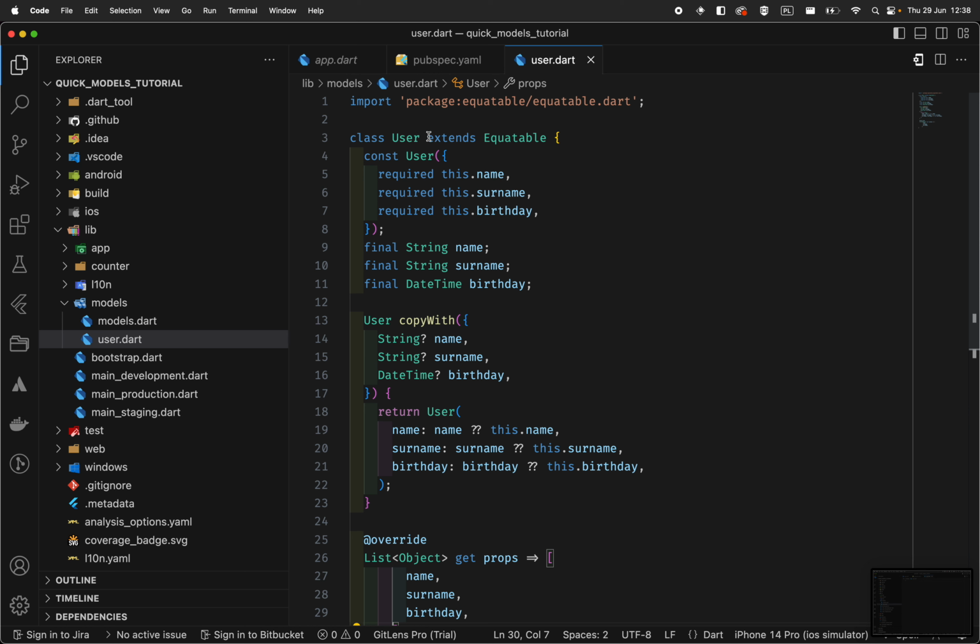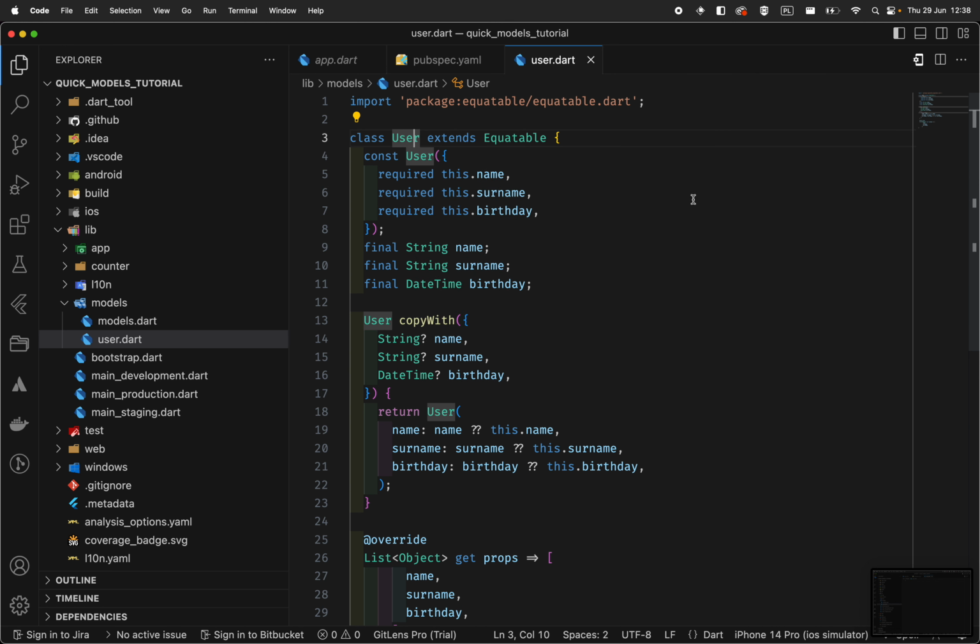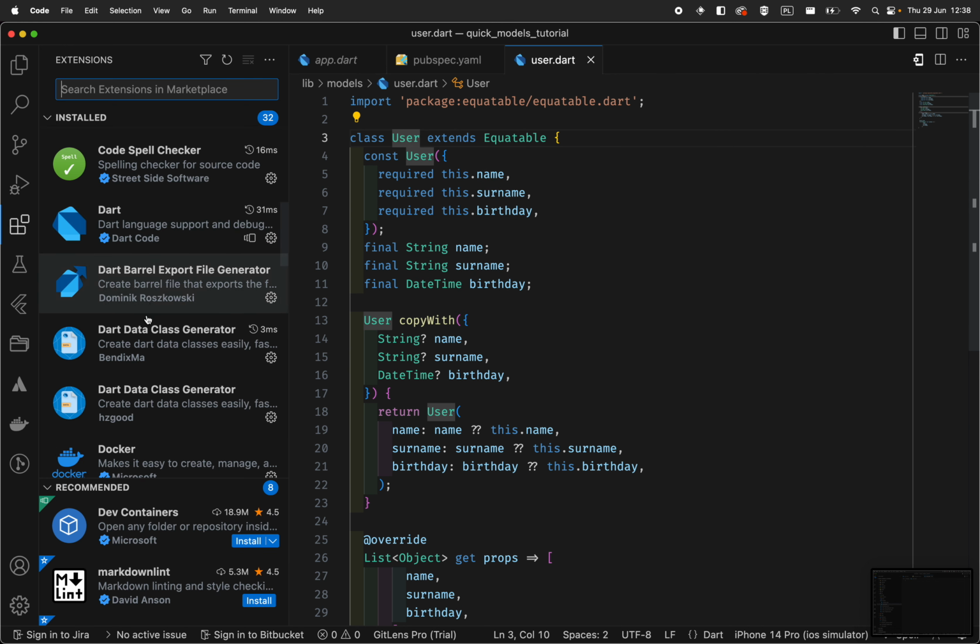If you want to use this quick fix that I have for Dart, for VS Code, we can use the extension Dart Data Class Generator.